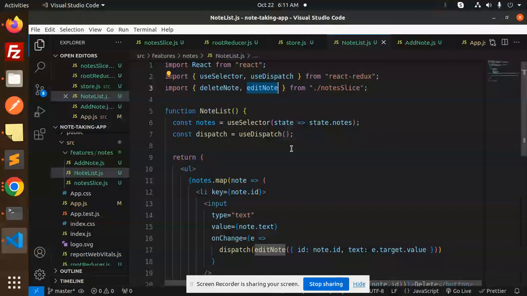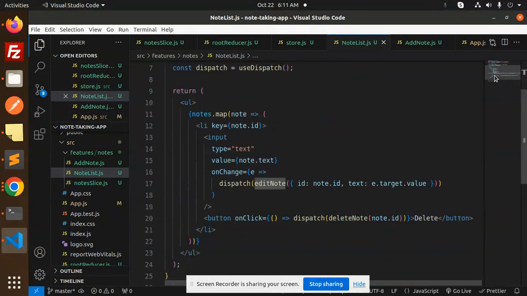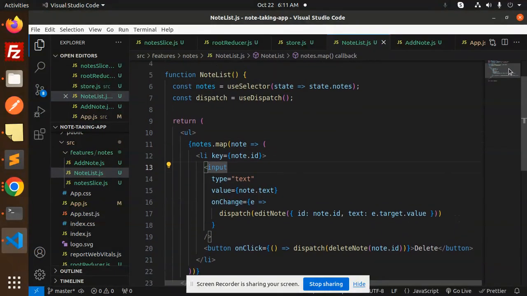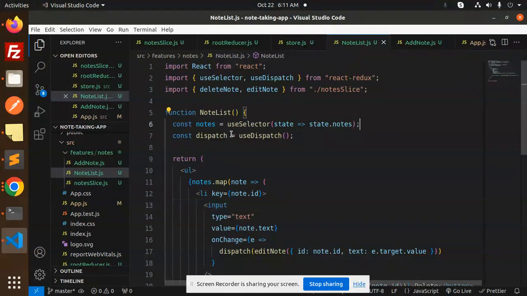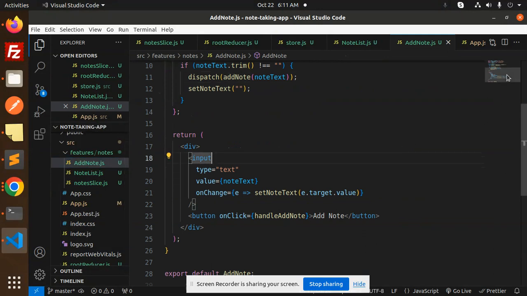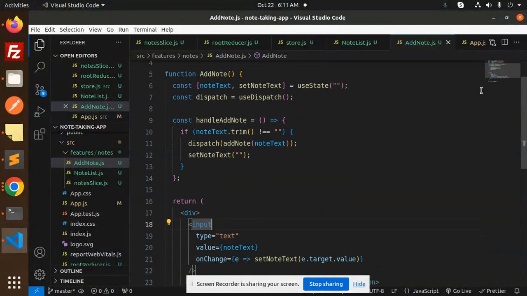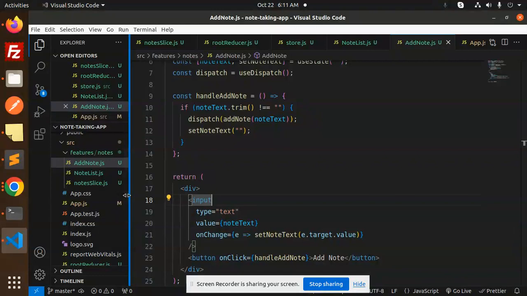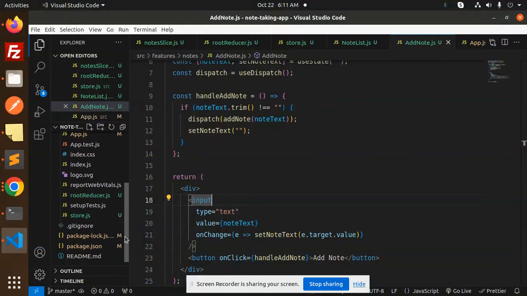On change, it dispatches editNote. So the listing part is here. Then we have a delete section. Then we have the note slice, which we have already discussed, and addNote, which we have already discussed. And store.js we have already discussed, and combining the reducers we have already discussed.